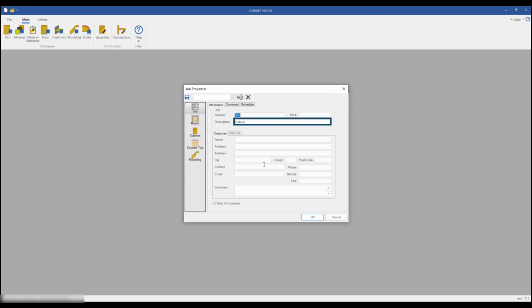Below that is Description, which details more information about the job, such as Oak Kitchen. Finally, we have PO number on the right. This can be filled in for any customers that use purchase order numbers. The section below this is the customer information section.